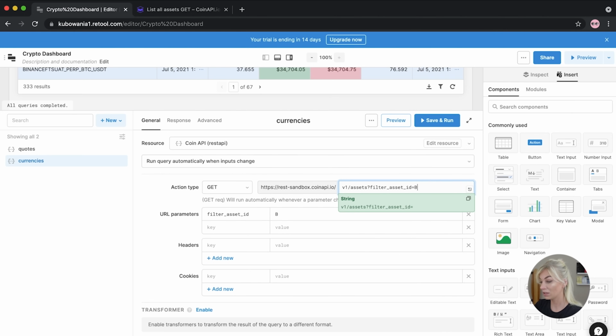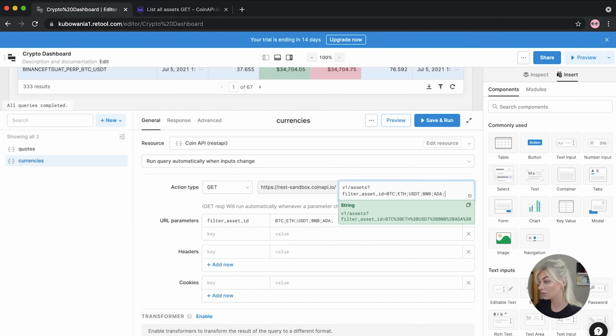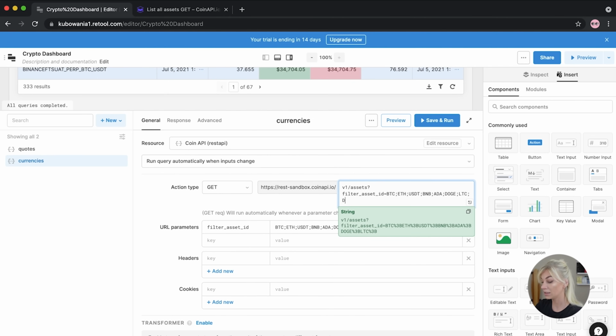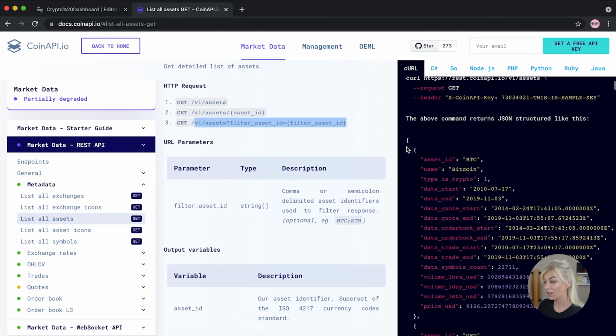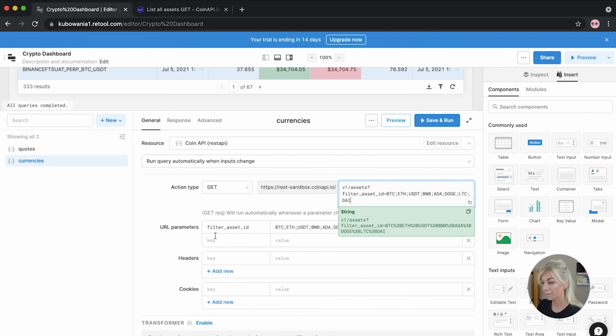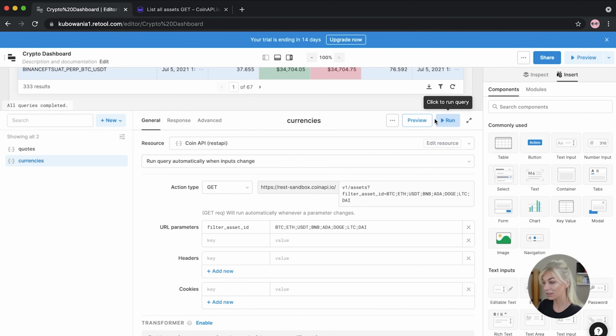I want to get, well, let's get Bitcoin. Let's also get Ethereum maybe. I'm just going to put a few in here. Let's go Dogecoin. Okay, so I'm literally just using the documentation here, and I know this is what is going to be returned. Okay. So that is what is going to happen. Let's save and run.